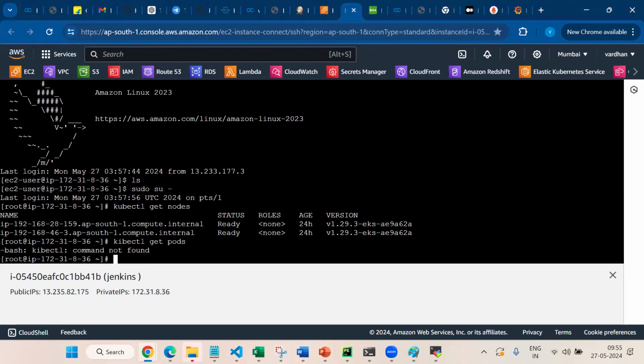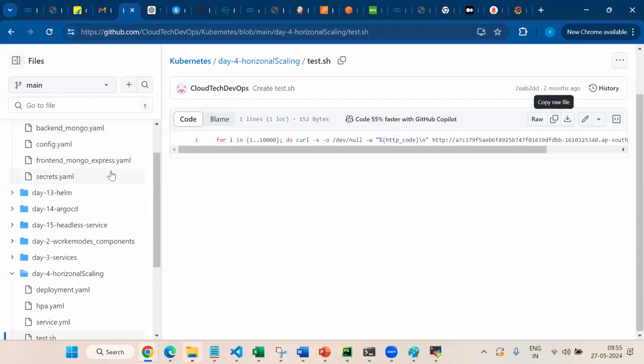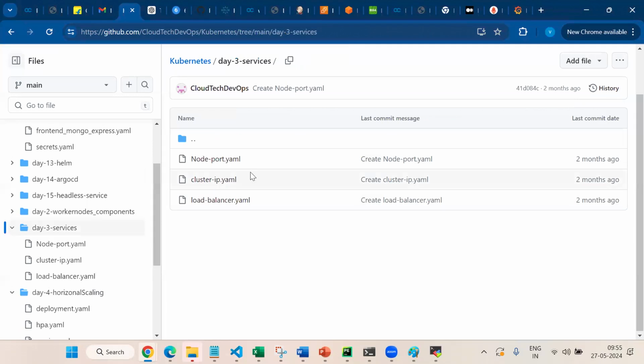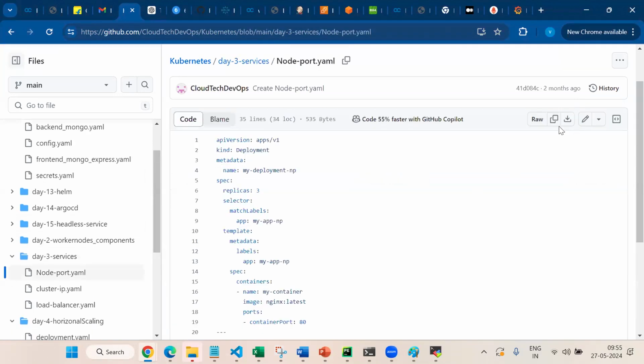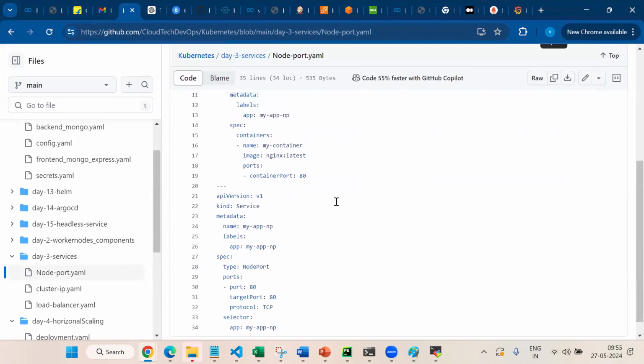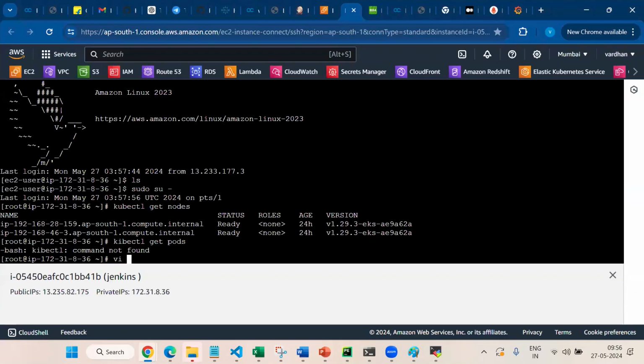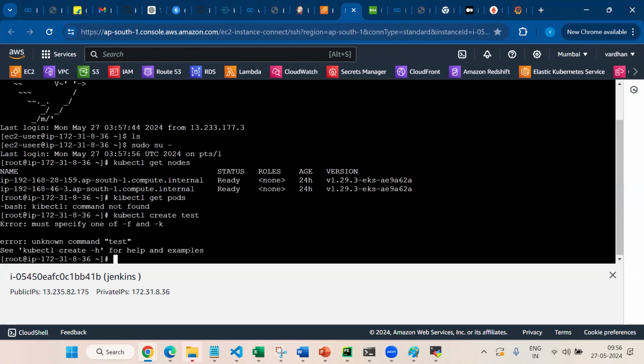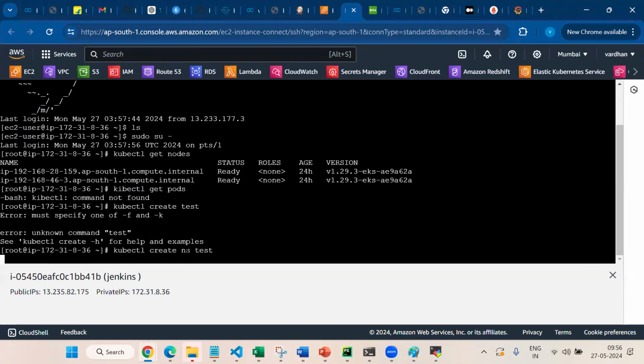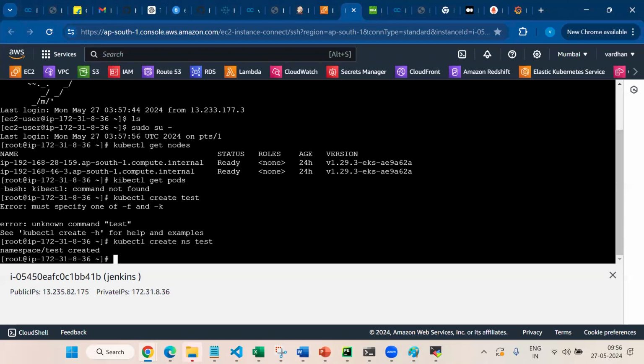Okay, so I will deploy any one of the applications simply. Go for services. You can go for node port or load balancer also. Copy my service. So I'll just vi. I create some workspace. Create ns test. Okay, so now vi test.yaml.